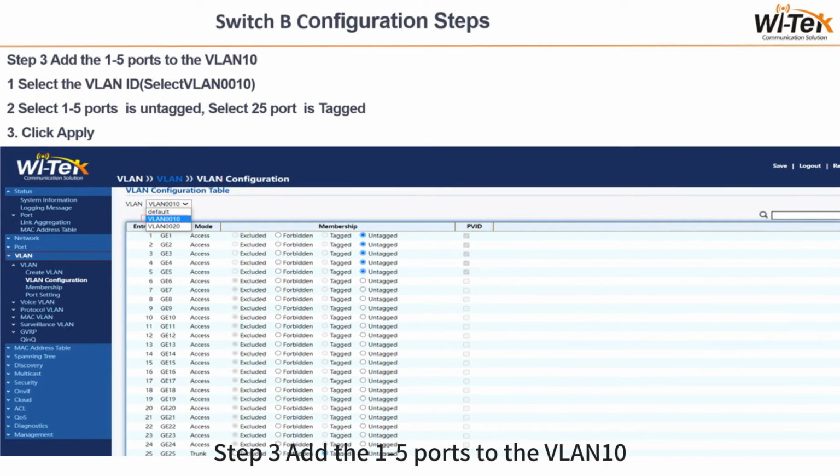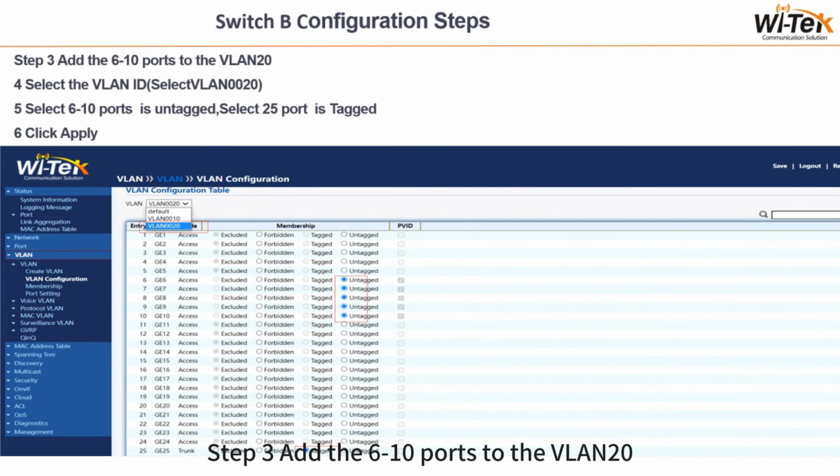Step 3. Add the 1 to 5 ports to VLAN 10. First, select the VLAN ID, select VLAN 10. Second, select 1 to 5 ports as untagged. Select port 25 as tagged. Then click Apply.